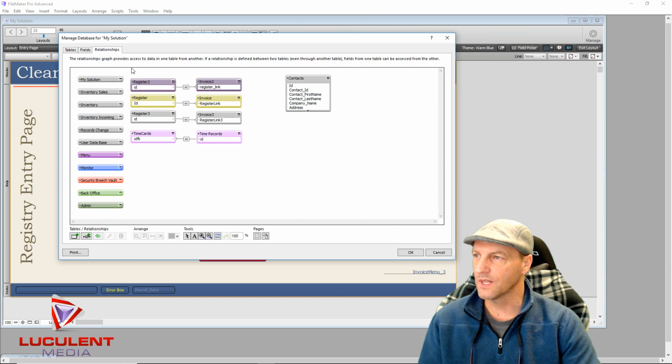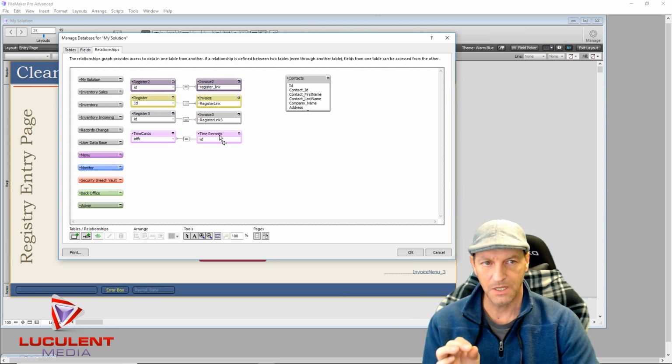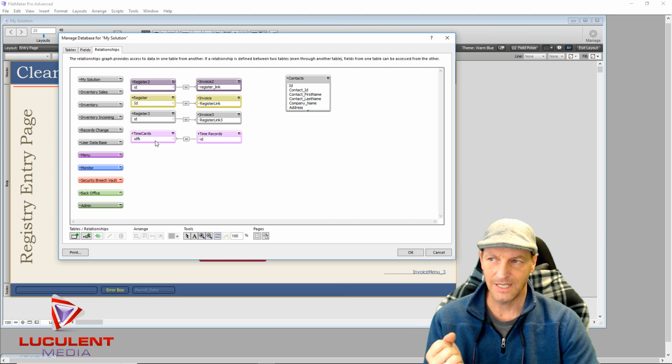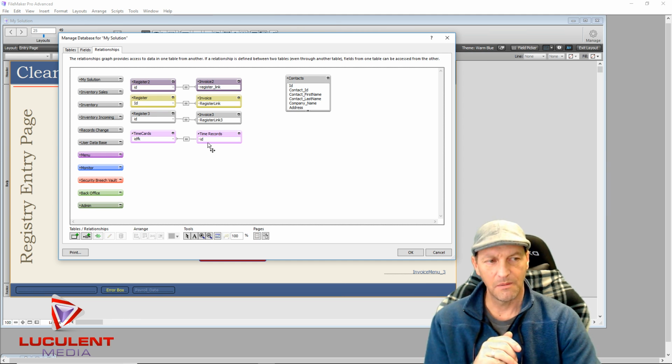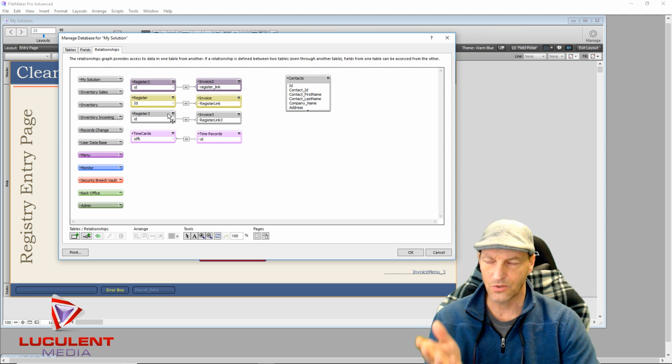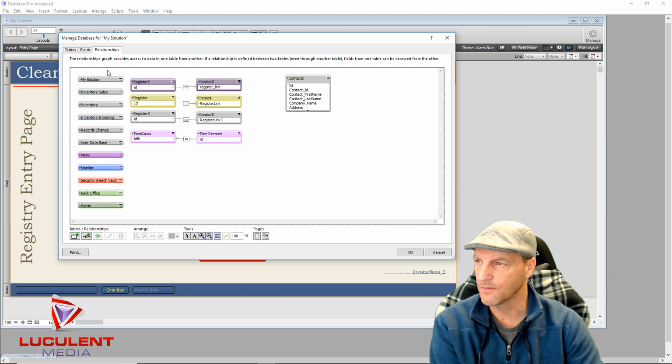So the only relationships that we currently have are between our registers and, of course, our time card or timekeeping system. So time cards and time records are actually linked together with an ID and an IDFK. If you want to see the time cards, that's fine. I can show you some time cards pretty simple and pretty quick, and how to get to those time cards.